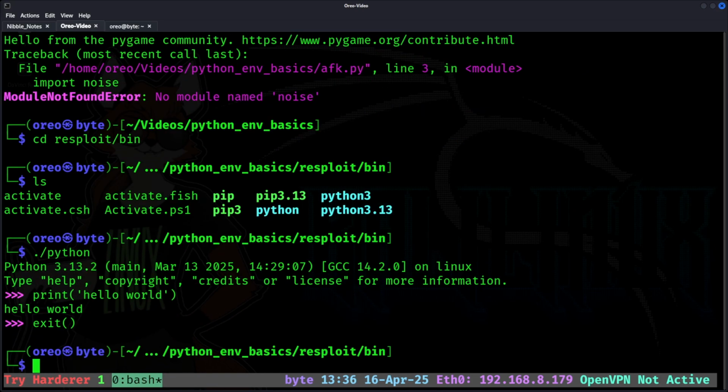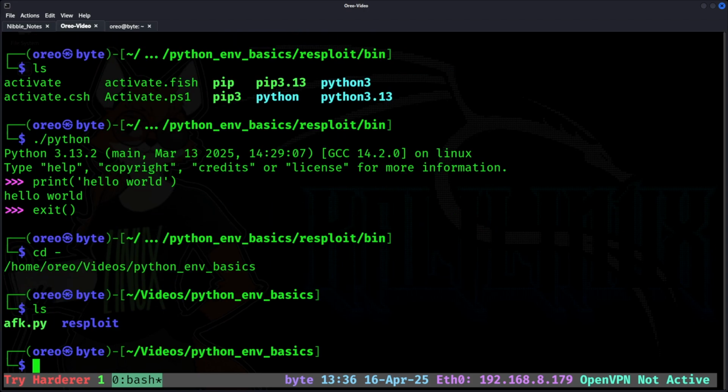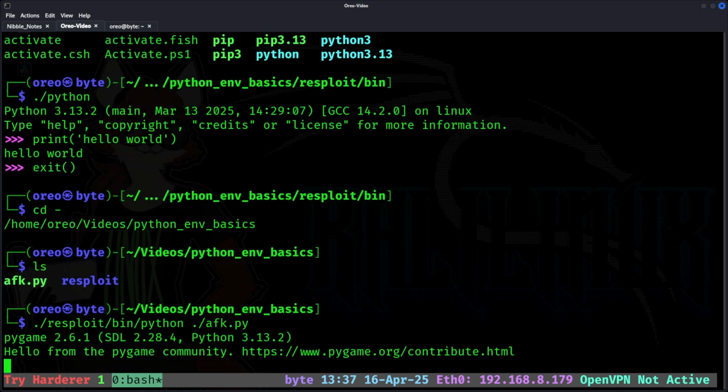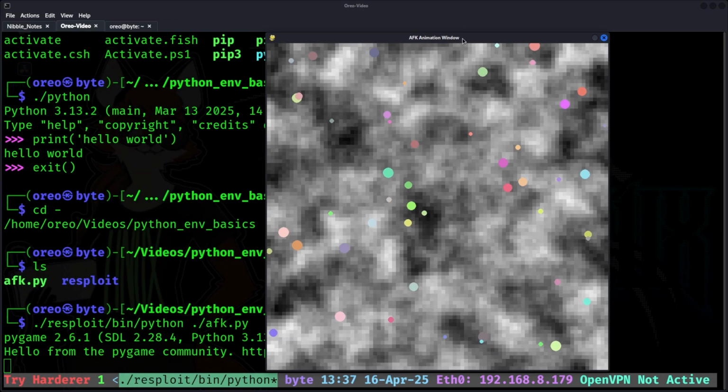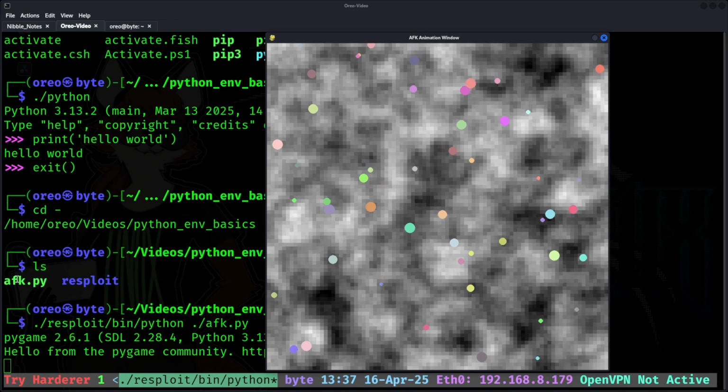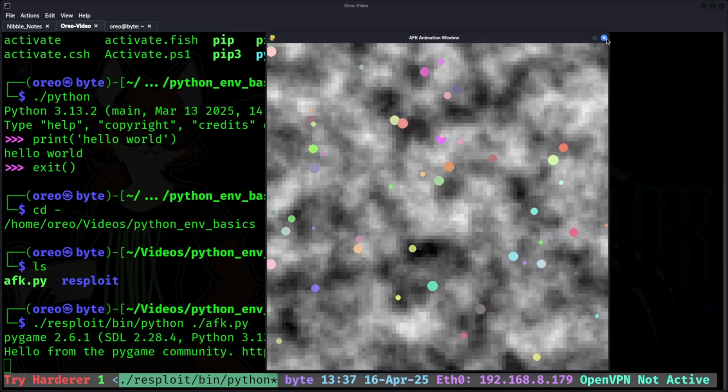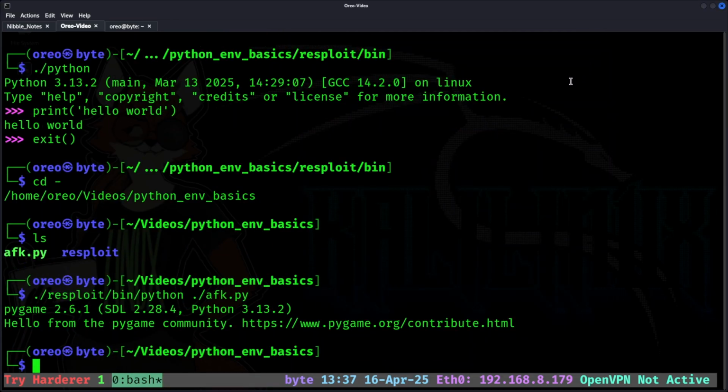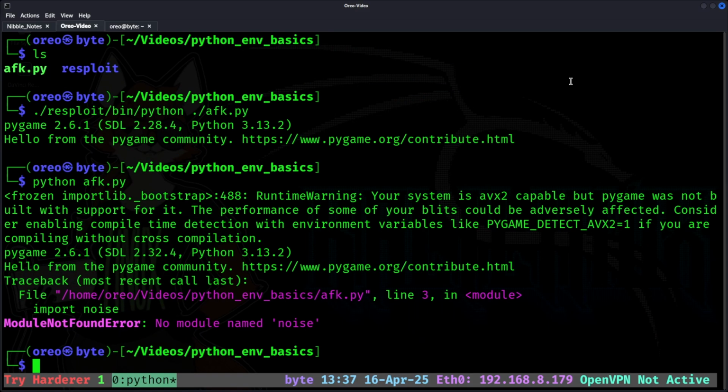Using this Python version in the Python virtual environment allows us to run without having to enter a Python virtual environment. Changing directory back to the one with our script, if we just use the Python in resploit bin python and then the path to our AFK script, we can see it still runs, even though that we are not in a Python virtual environment. If I were to close the AFK animation window and try to do Python AFK, it fails.